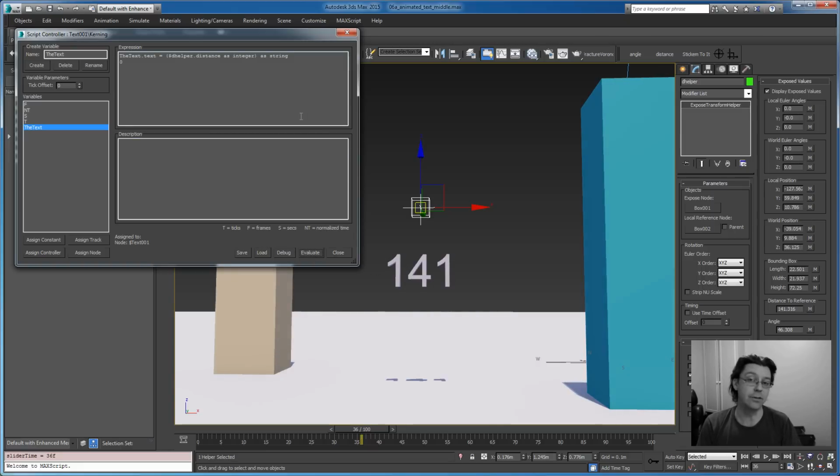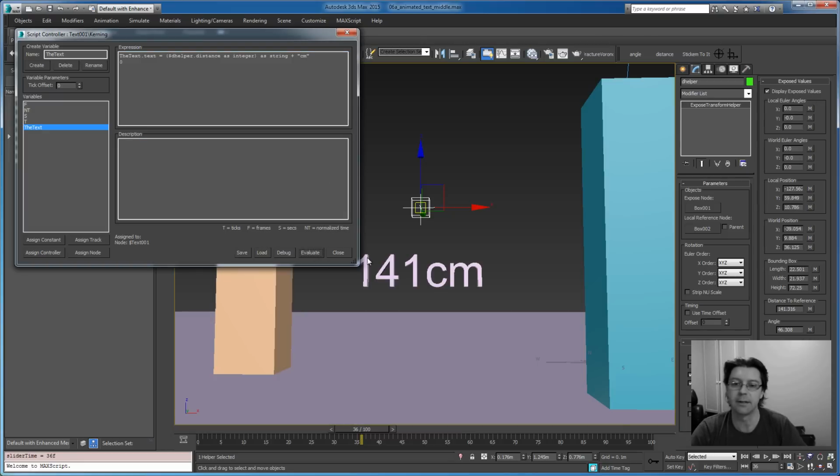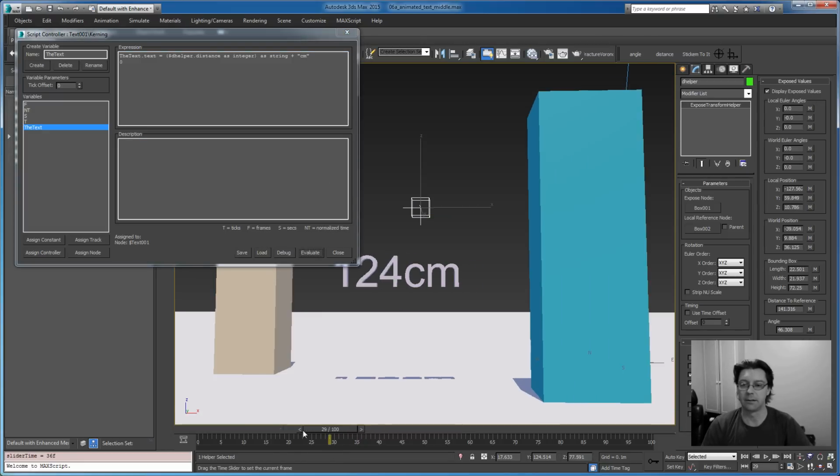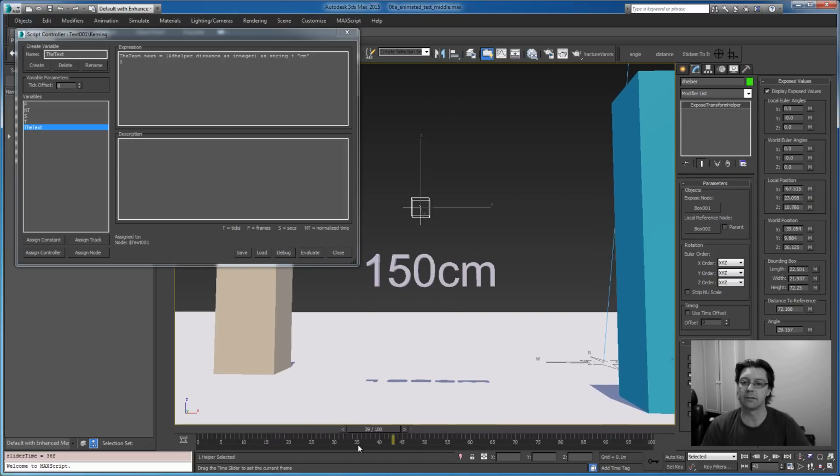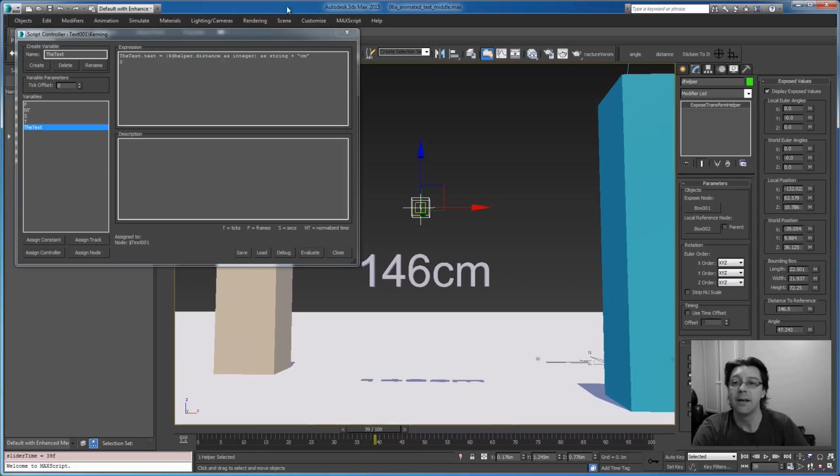I could also add units to this simply by, at the end of as string, adding a plus, which will add to the value. And in quotes, so it'll take the literal string of whatever's in quotes. I could say, for instance, centimeters, and hit evaluate. And now it is updated. And again, this all tracks nice and smooth over time.